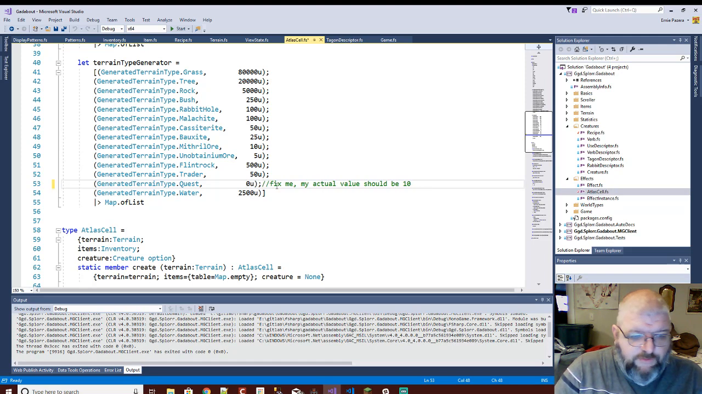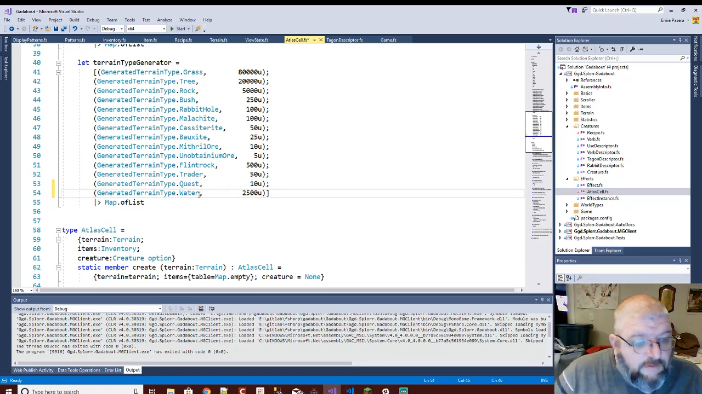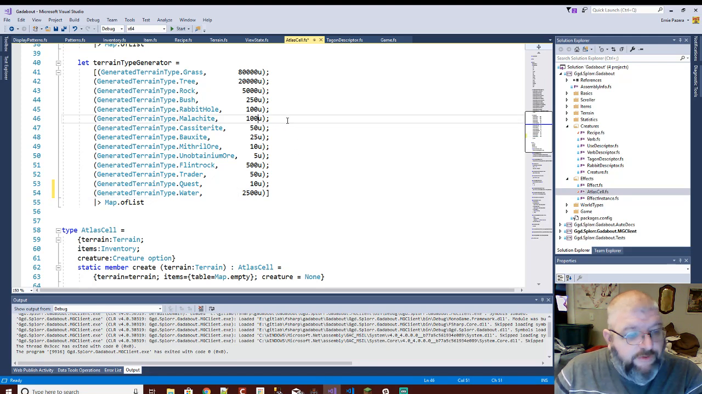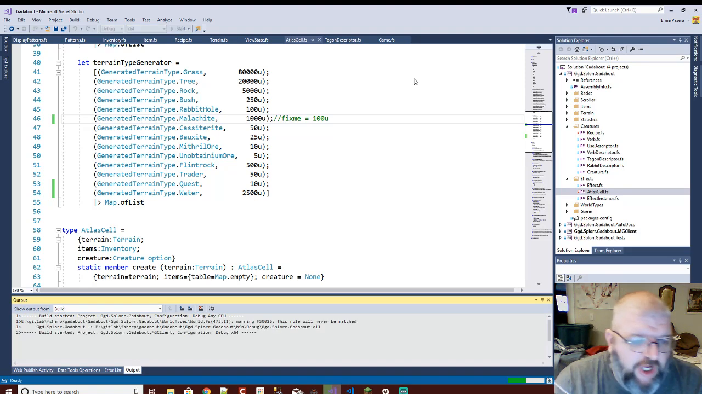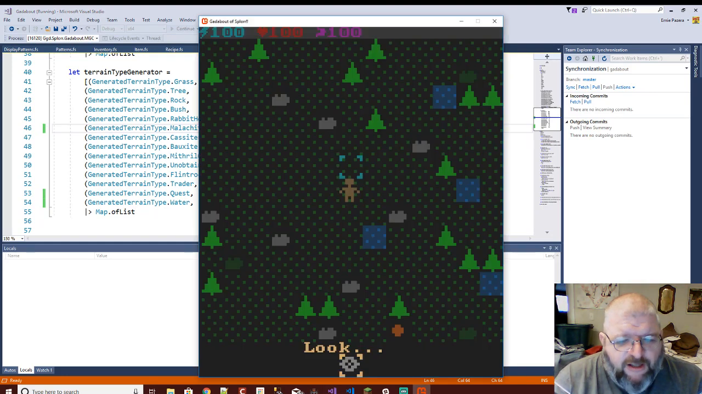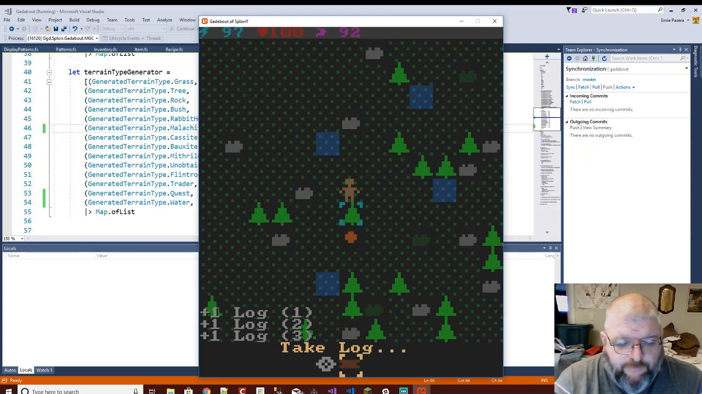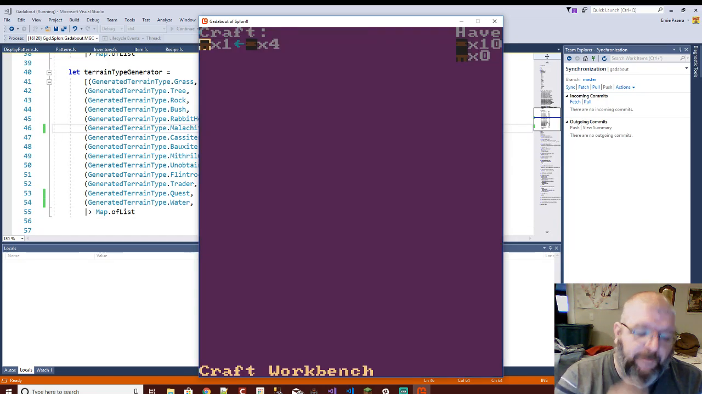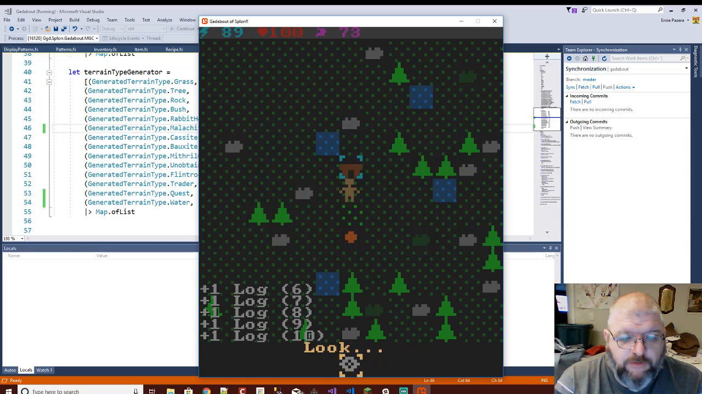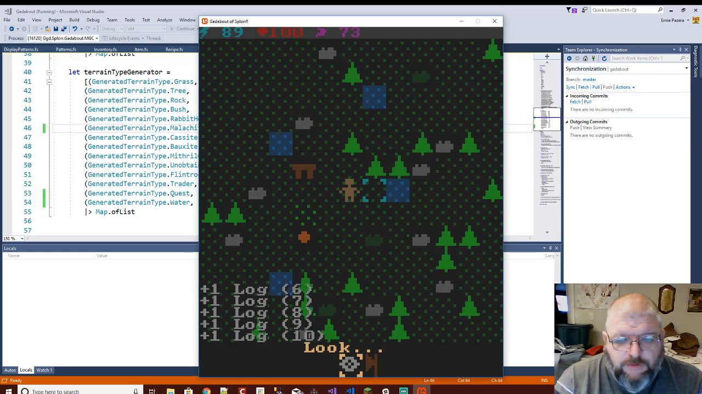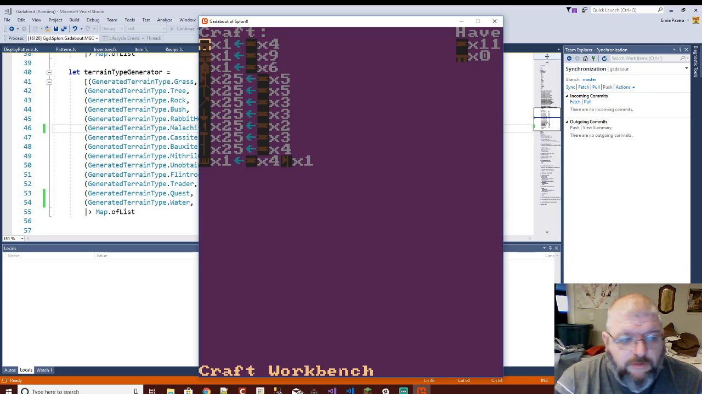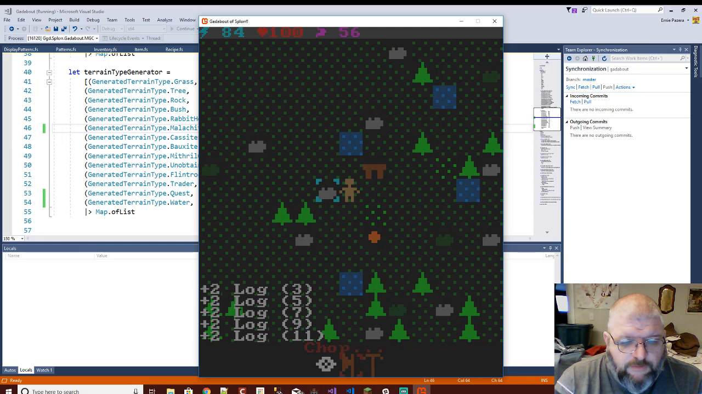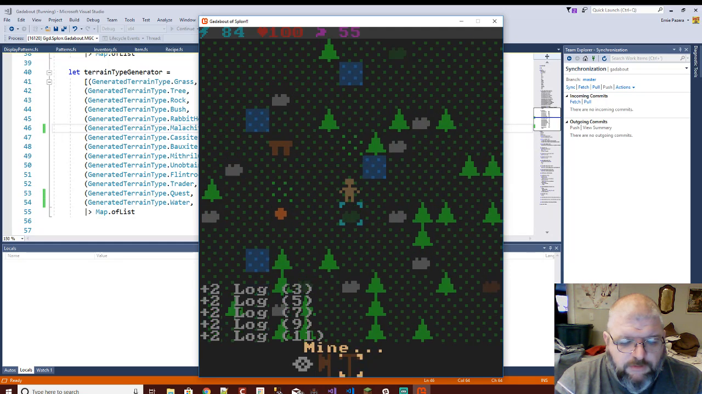Okay, so these quests, we should have a 10. And let's change the malachite. There's some. That's perfect. One of those, set it down, maybe one of those, okay, so we make that, that's cool. I actually can mine, that's cool.